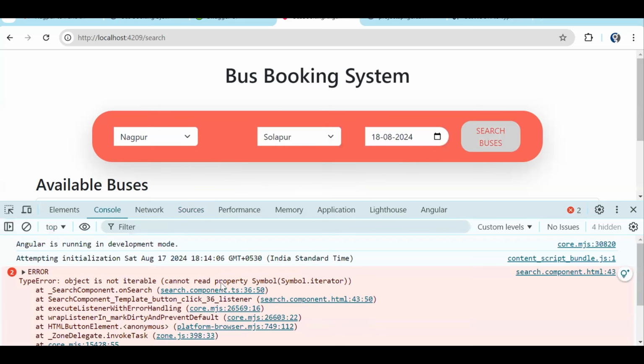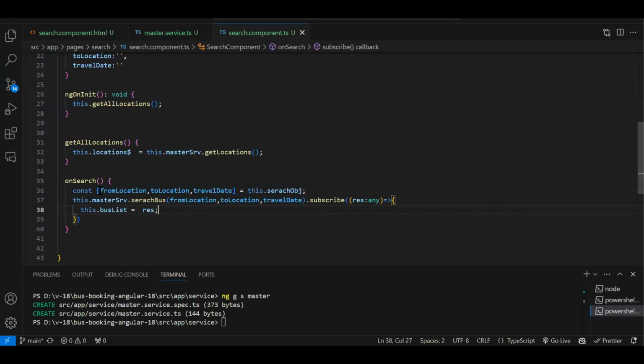Object is not iterable. I think I also made a mistake. Let me check. Sorry, here we made a mistake. We are trying to extract objects, so instead of array, it should be object. That is why you need to practice these concepts, because these are concepts which we normally don't use in Angular. Whenever you are preparing for the interview, you need to specifically prepare for them, correct? So let's save and try now.